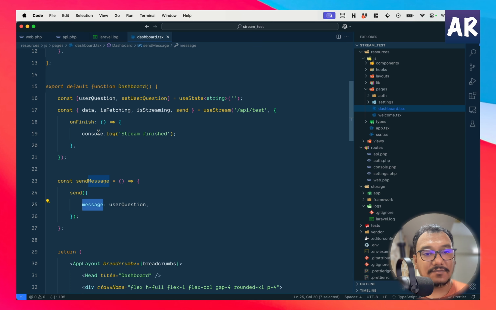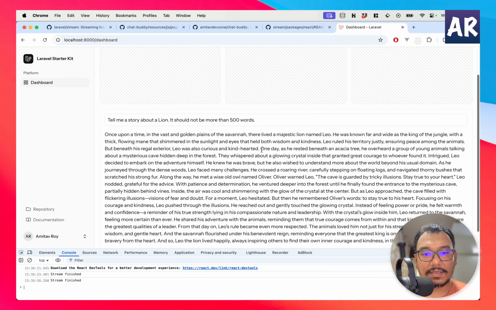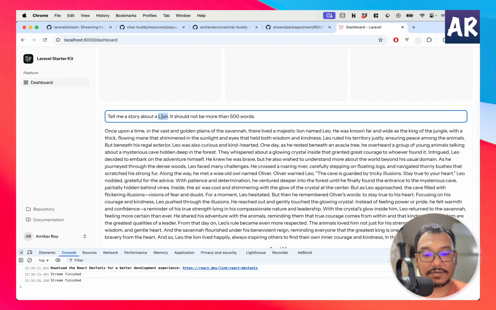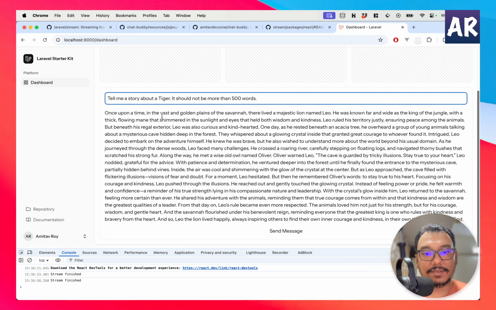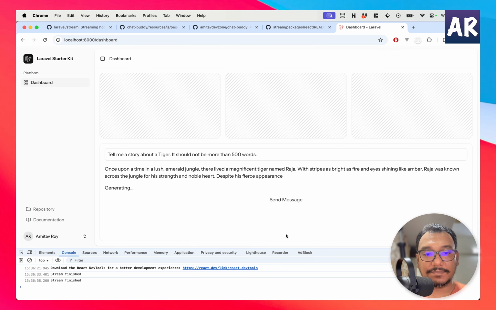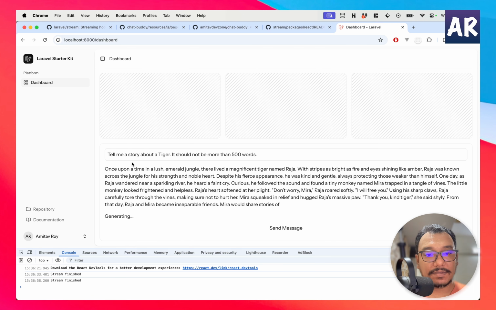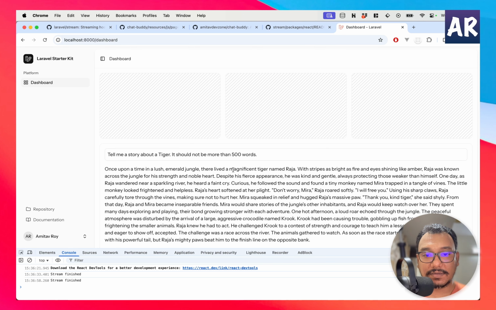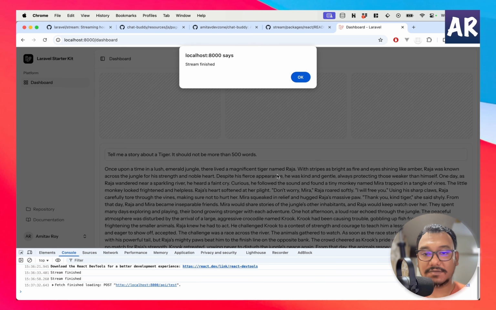So if I, for some reason, instead of console, do alert, and about a tiger, maybe, send message, and lush green, there lived a magnificent tiger named Raja. Okay, and you can see the alert is now coming. And this is what I was saying is out of the box with that package.